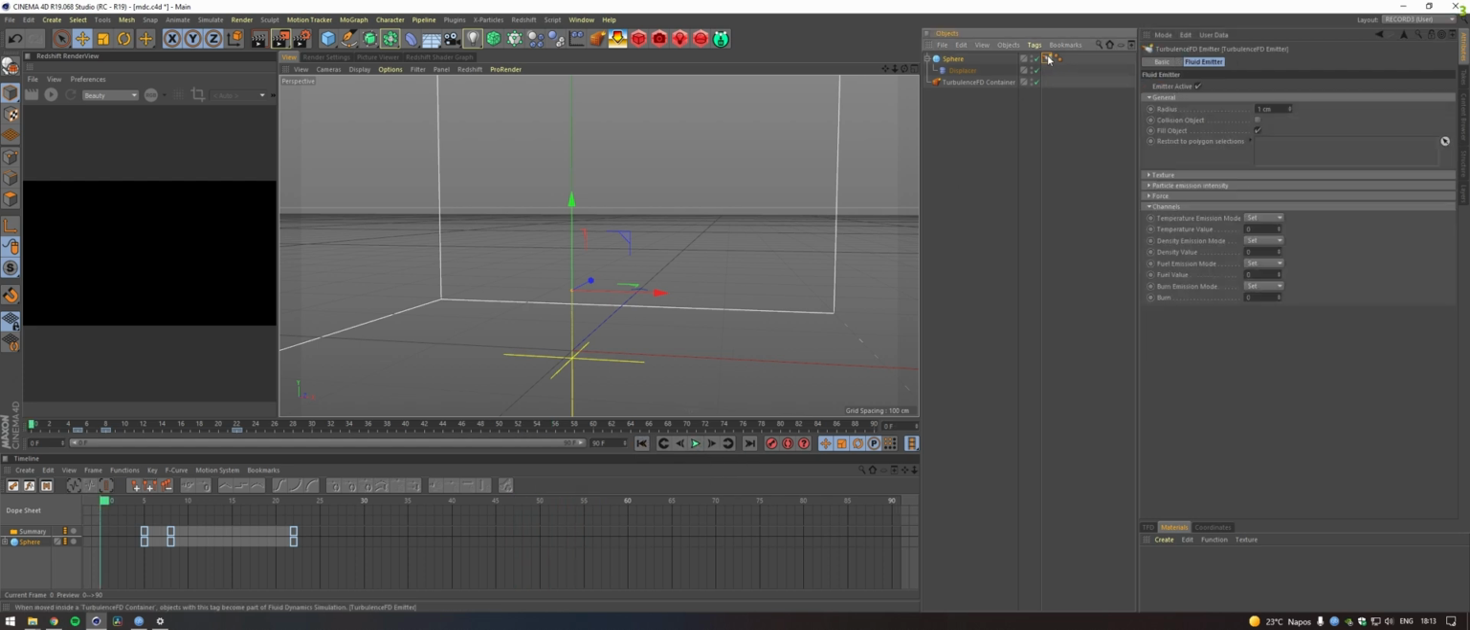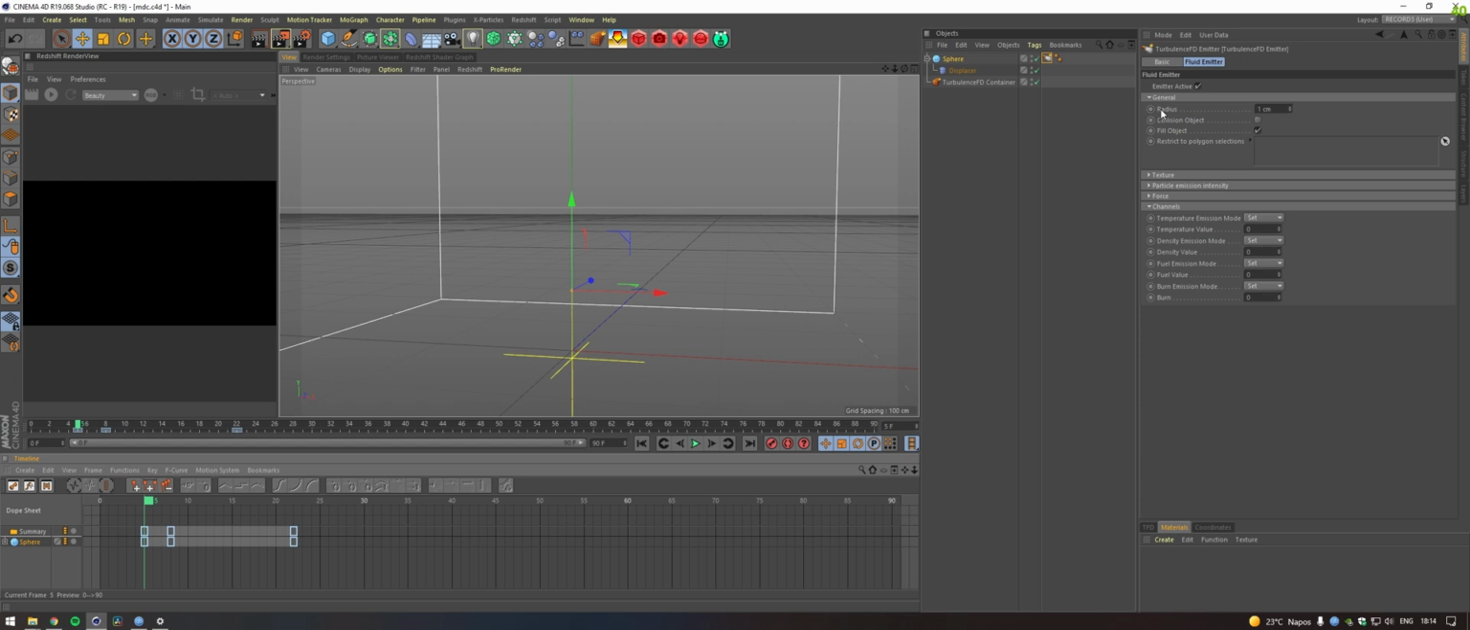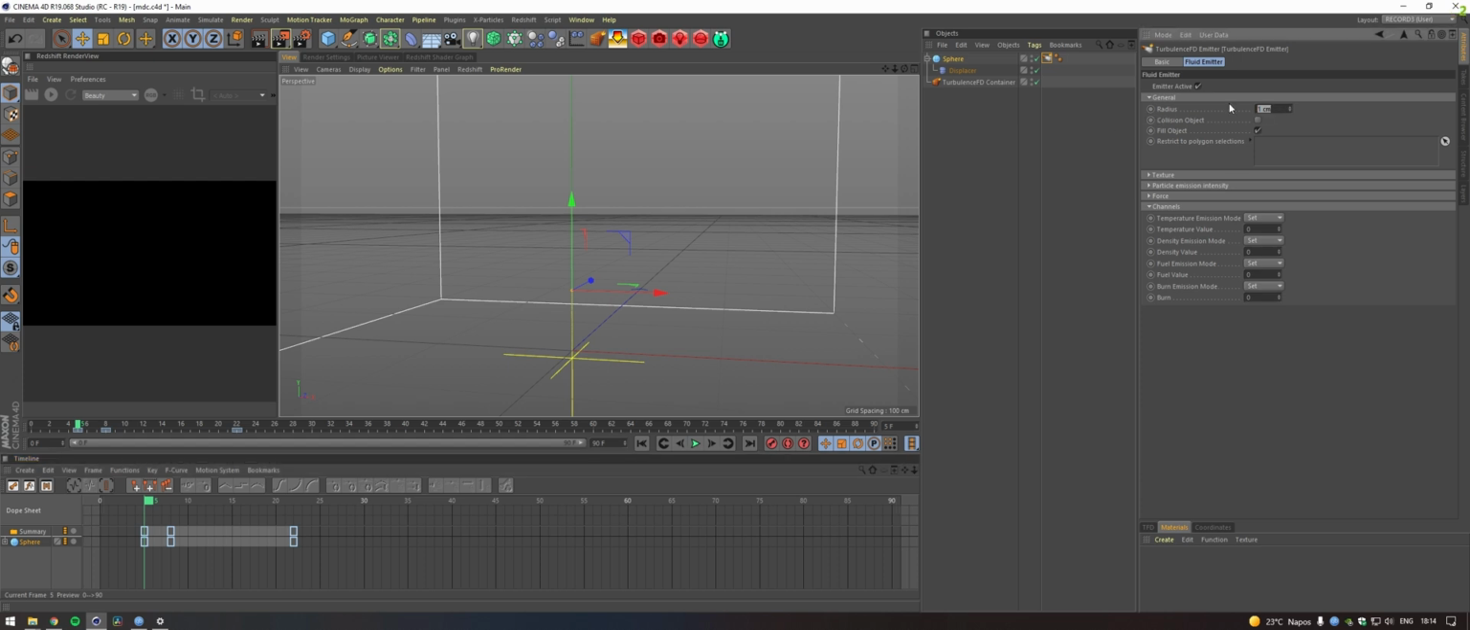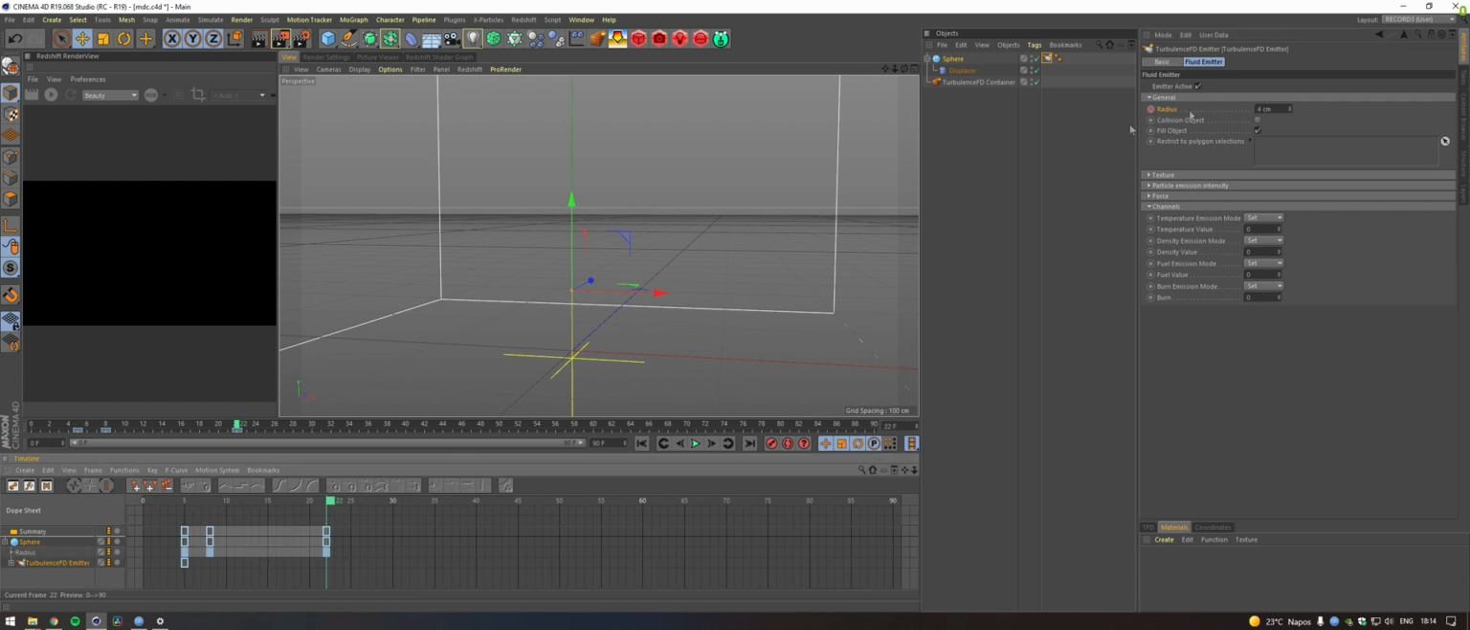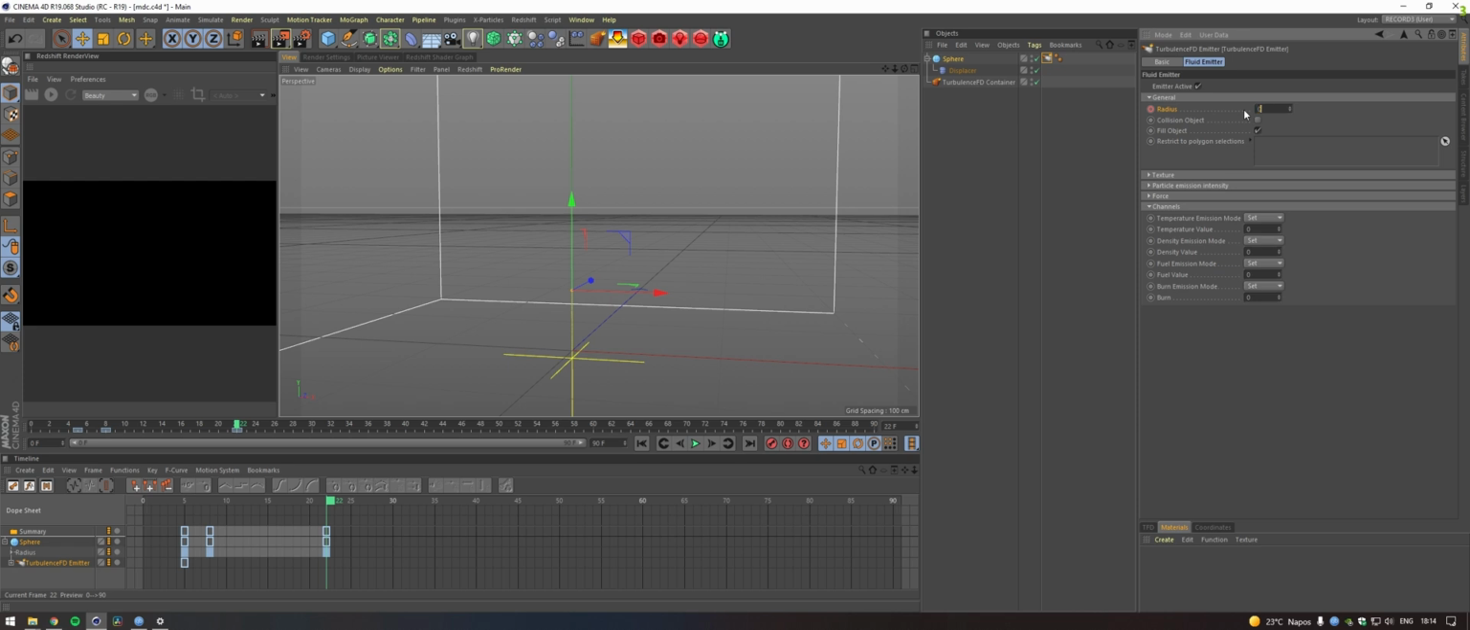So let's set up this emitter. First of all, we're going to animate the radius to start at 4 centimeters, and at the end it will be 0.5.